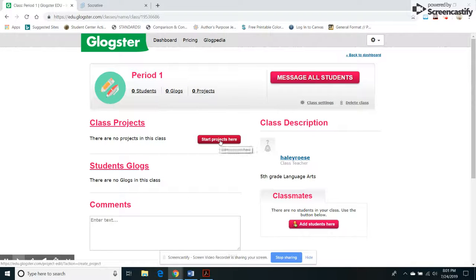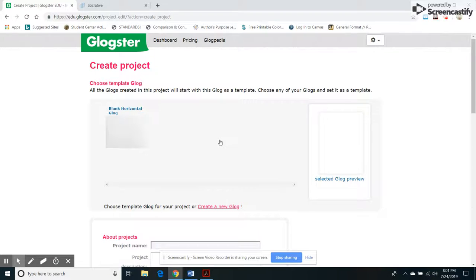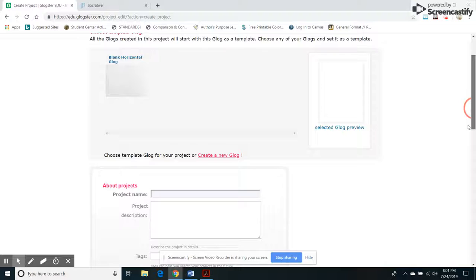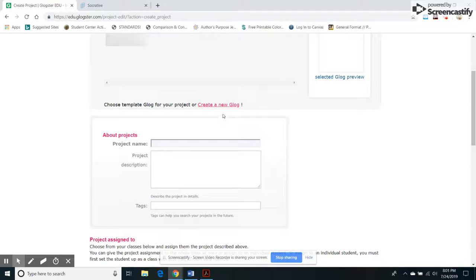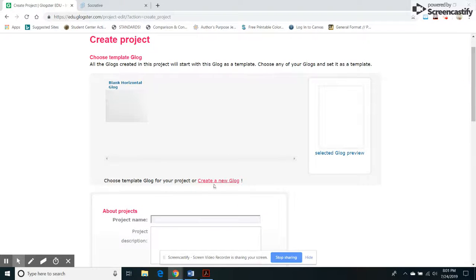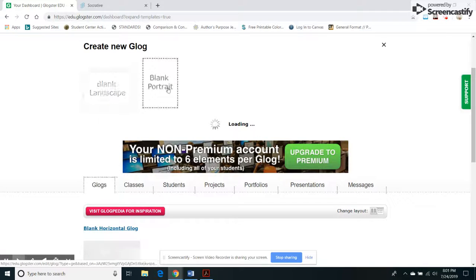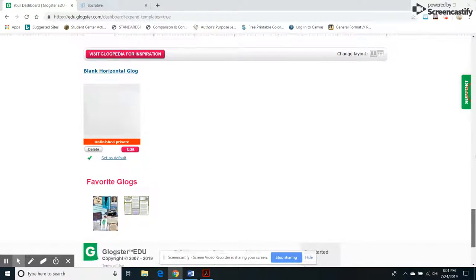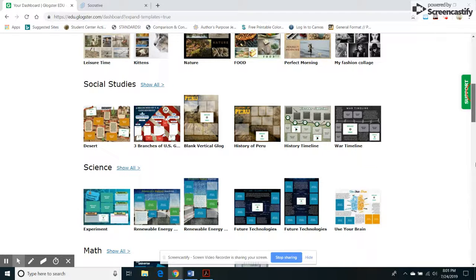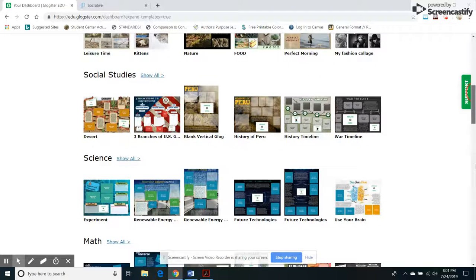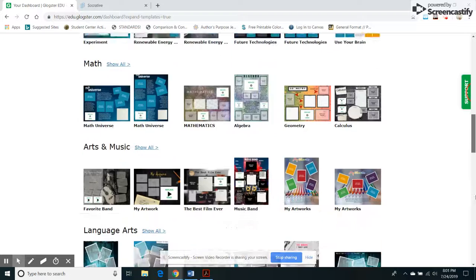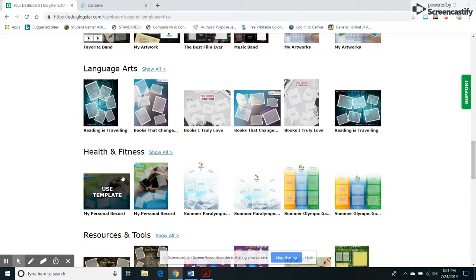So let's go ahead. If I click Start Project, I can now set up an assignment for my students. I can choose a blank template. If I click here, I can choose a blank one where I'll create it on my own, or there are pre-made templates here at the bottom. I'll go ahead and choose a pre-made one to show you what it looks like. Notice they're by subject. So for language arts, I'll go ahead and choose this template.